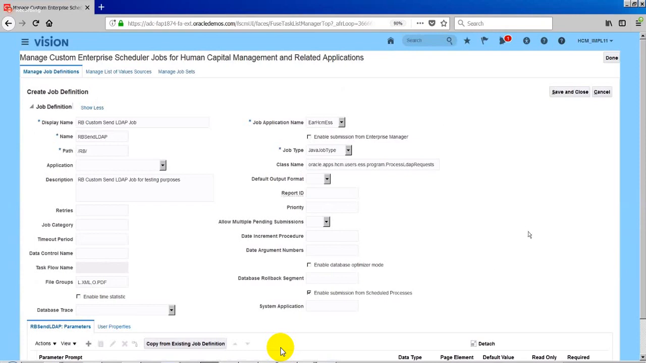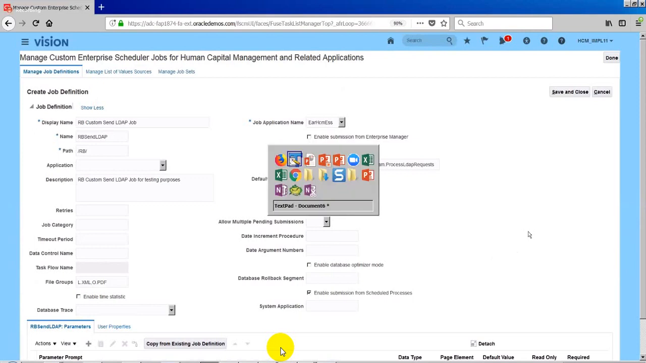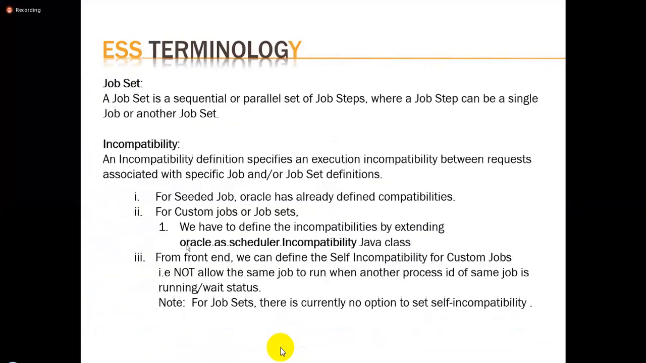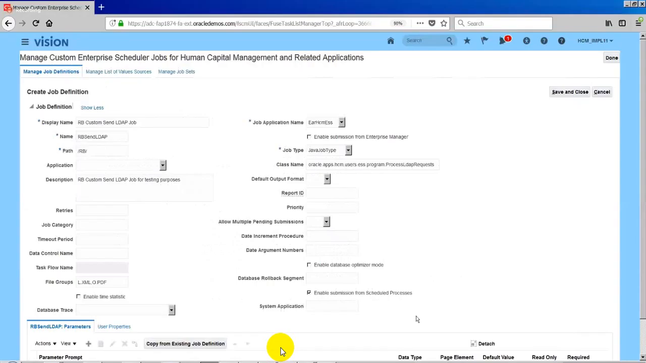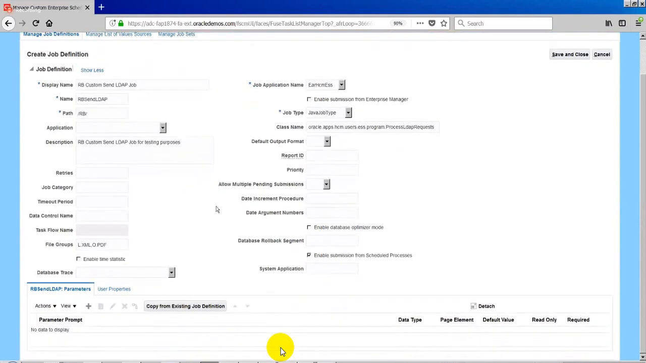If you need to define incompatibility between different programs, for that we have to extend a method called the Oracle AS scheduler incompatibility method. By extending this method, you can define which job is incompatible with which job. That's a different mechanism which we have to use if we have our own custom program units. We cannot demonstrate that in this instance because we are in the SaaS model. But we can define self-incompatibility, and I'm keeping it blank. So we have several parameters which we can make use of here.